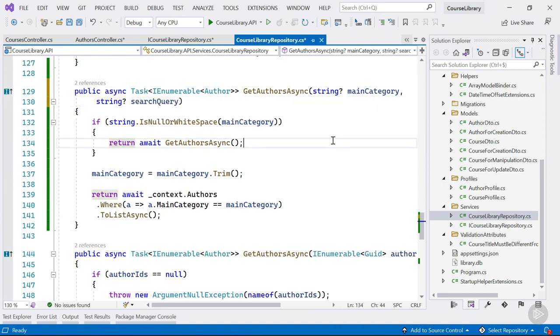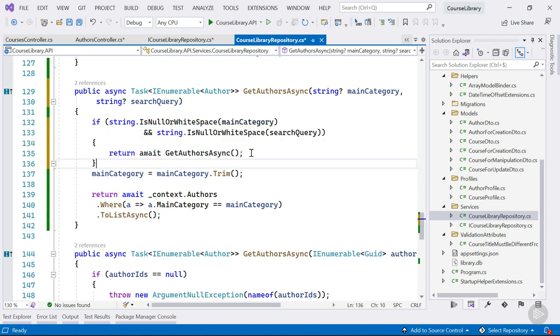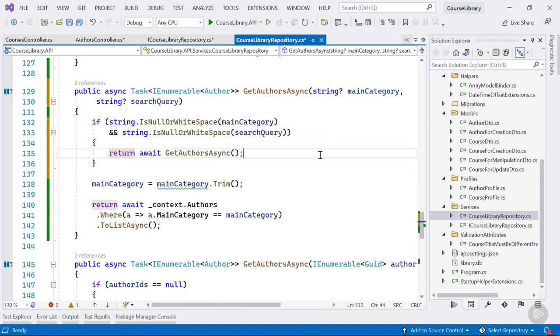The first thing to do is change the null and white space check. Only when both input parameters are null or white space should the full list be returned. And then a few things can happen. It could be that we only have to apply the filter, only have to apply the search query, or both. We want to cover all of these cases.